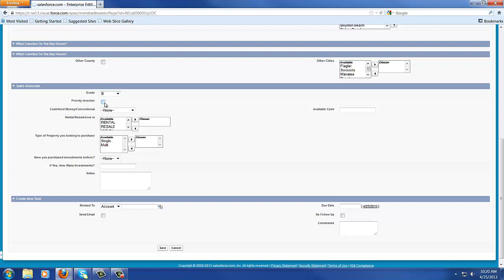And again, if you met with the person, they sound really good, they've gone to look at a bunch of properties, then you want to make them a priority investor. So I'll make this guy priority. Let's say he came into the office and met with me. He sounds really good. I put him in as a resale. He wants to buy single families. He has bought. He has 7 houses.